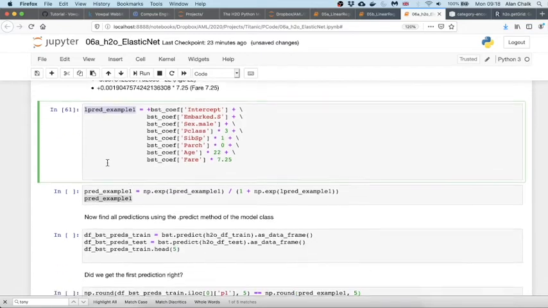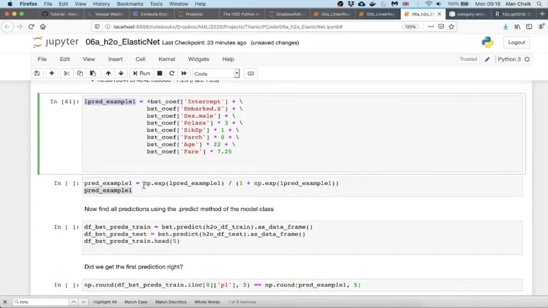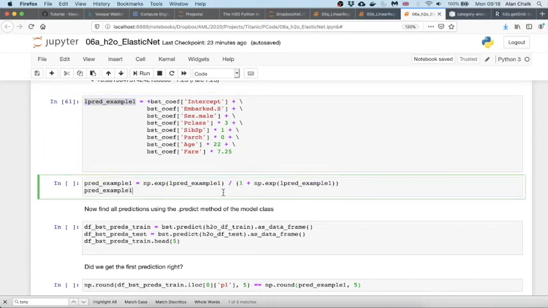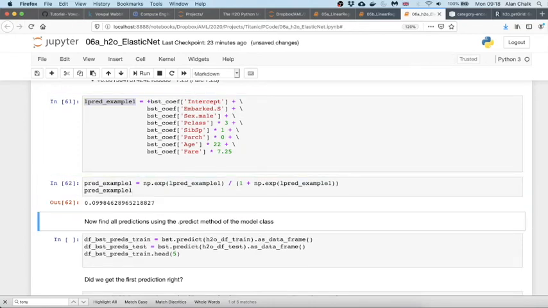I still need to apply the logistic function to the linear predictor, which, if you remember from the lectures, is e to the eta over 1 plus e to the eta. We therefore get our prediction of 0.0998.